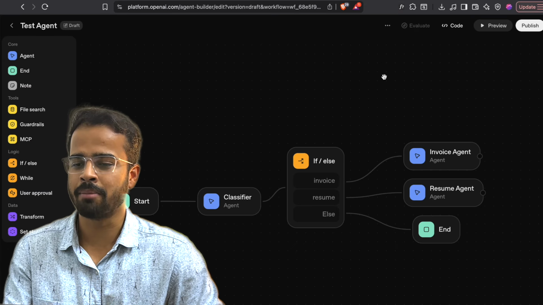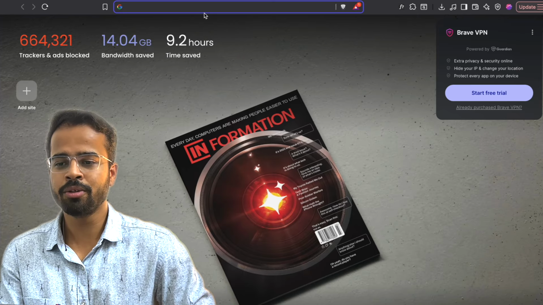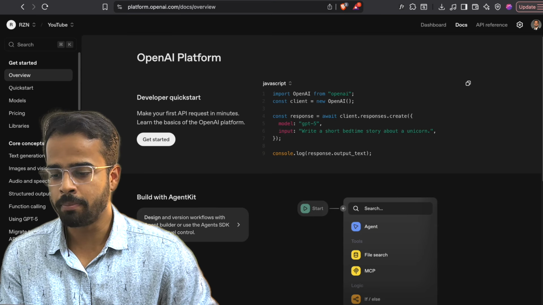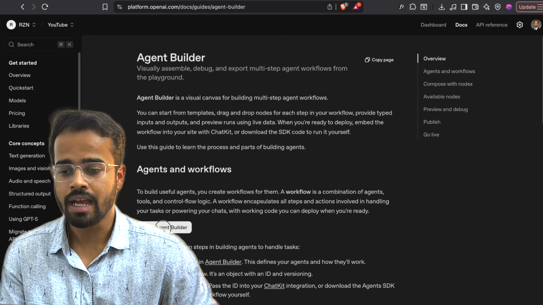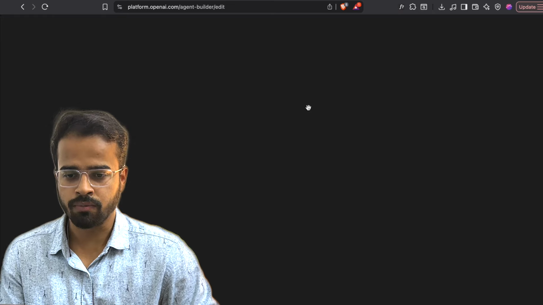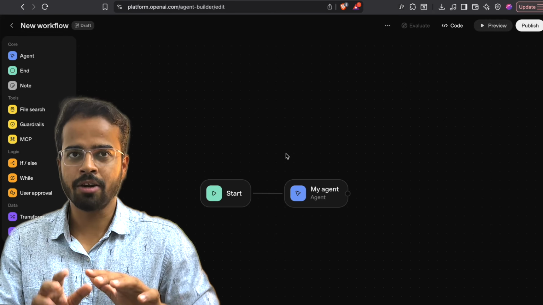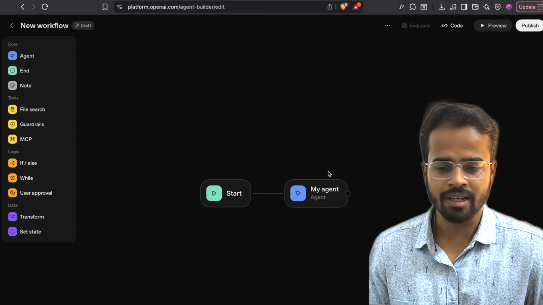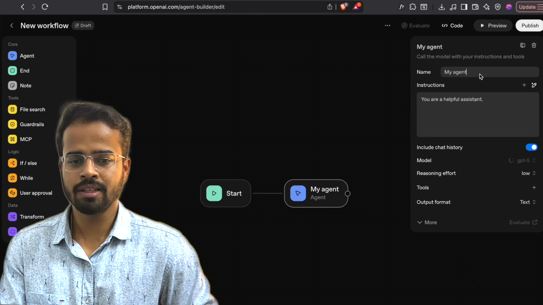So I will be using some dummy data. All you need to do is go to platform.openai.com, go to build agents and Agent Builder, and open this Agent Builder. Now create a new workflow by clicking here and you will land on this screen. There are a lot of different tools on the left and you can drag and drop. So let's start with the classification.